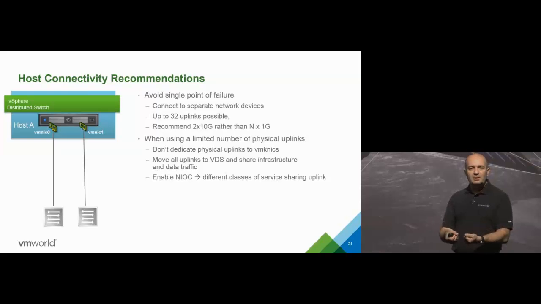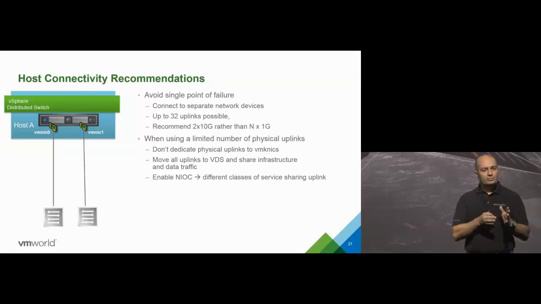When you only have 2 uplinks, you don't want to dedicate 1 uplink just for management traffic. I mean, you don't need 10 gig for your management traffic. So now we recommend that you allow all your different vMechanics on both interfaces, and we have some more advanced mechanisms that allow you to reserve bandwidth, for example, for a particular category of traffic.